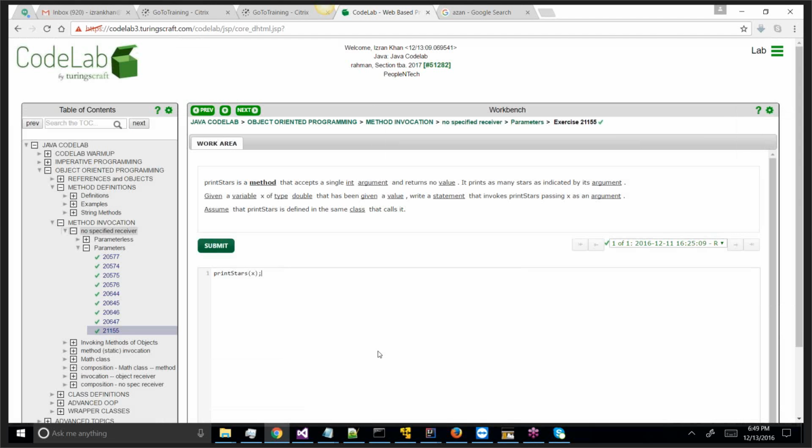Next question. Print star is a method that accepts a single integer argument and returns no value. It prints as many stars as indicated by its argument. Given a variable x of type double that has been given a value, write a statement that invokes print star, passing x as an argument. Assume that print star is defined in the same class that calls it.